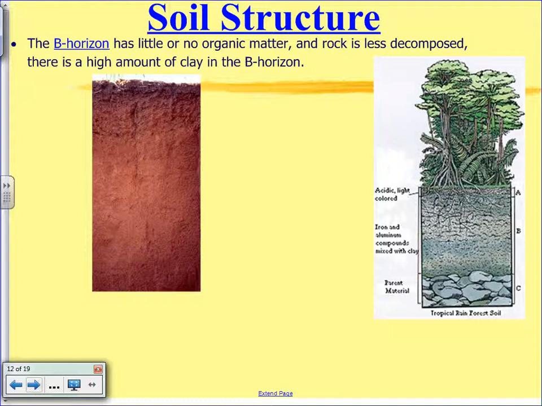All right, the B horizon is little or no organic material. Rock is less decomposed, so there's going to be chunks of rock in the B horizon, and there's lots and lots of clay. You can see that in this picture here, that it's almost all that reddish color. Around here our clay is actually a little grayer, but most clay is kind of red.